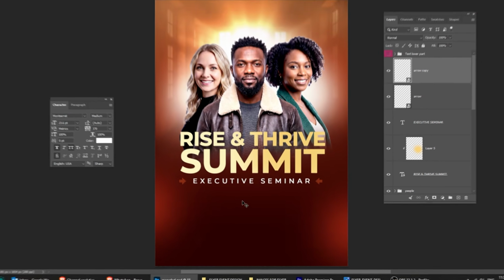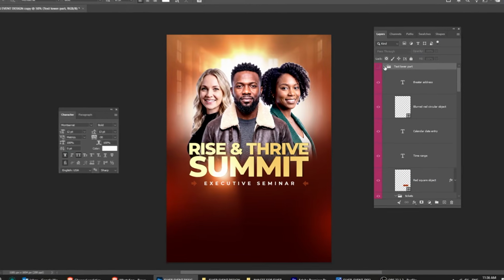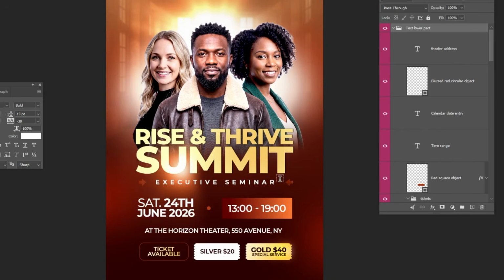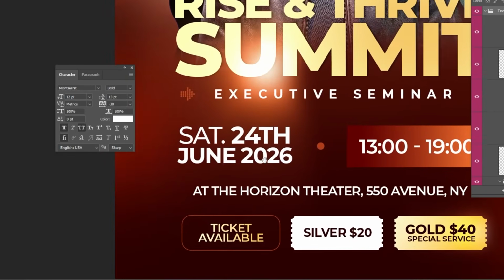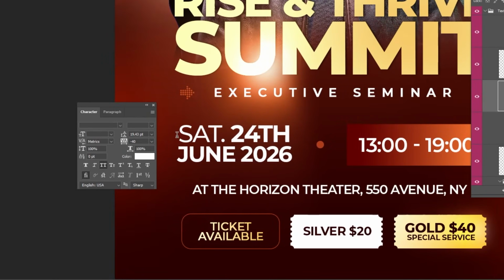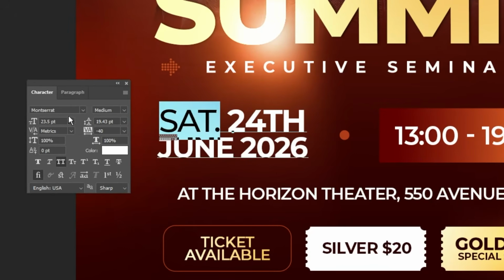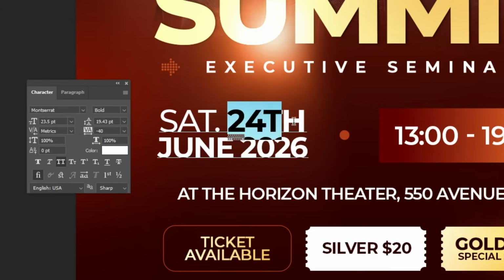Now choose the Type tool, and let's write our text. I've already written my text. I'll show you the font size I used and its settings. This is the font that I'm using. Follow these settings.